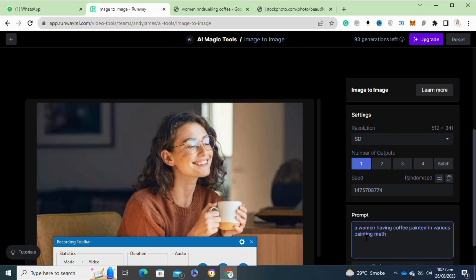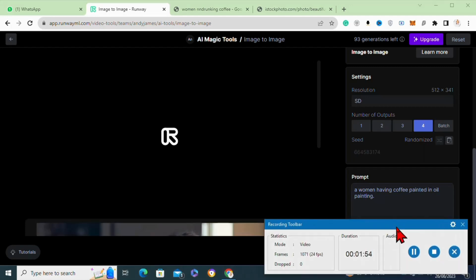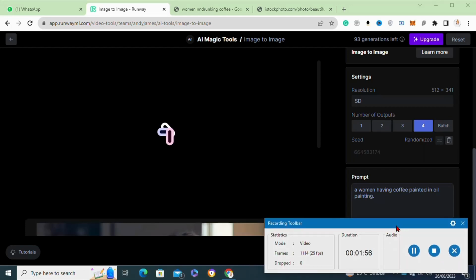To select your variations of the image, you have to go to the number of outputs option. After that, from the right panel, click on the generate option. Now hold on and wait for the results.